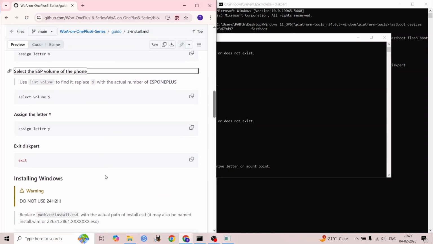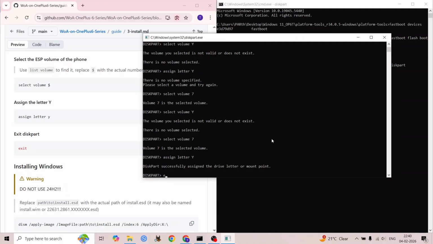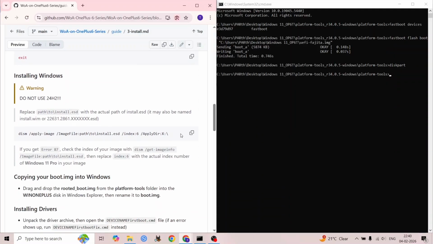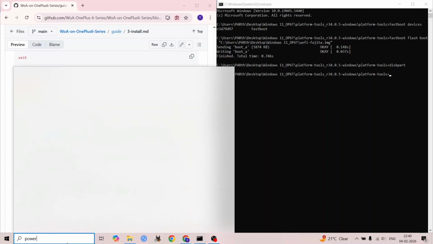However, I strongly recommend that you download and use the 23H2 version. Do not use 24H2 or 25H2 right now, as they currently have some driver issues that will cause headaches. Stick to 23H2 for a stable experience.